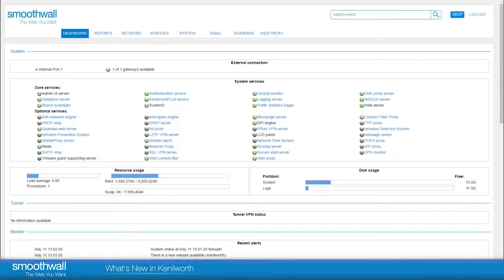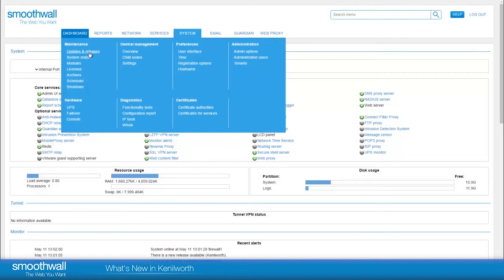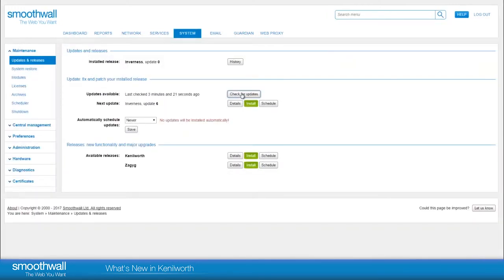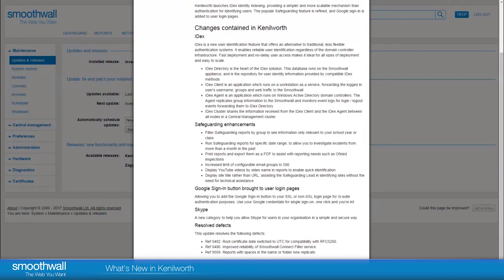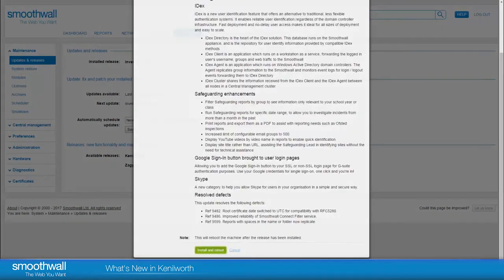To upgrade to Kenilworth, navigate to System, Maintenance, Updates and Releases. Click Check for Updates to ensure that you have the latest available releases displayed. Kenilworth can be found under Releases, New Functionality and Major Updates.